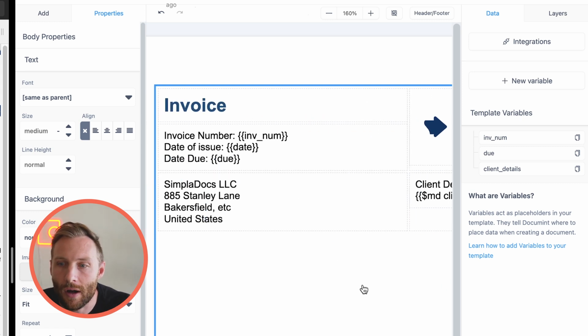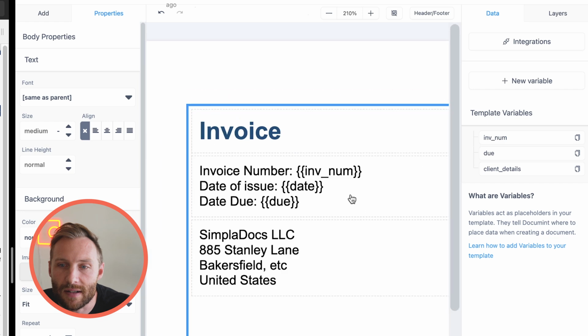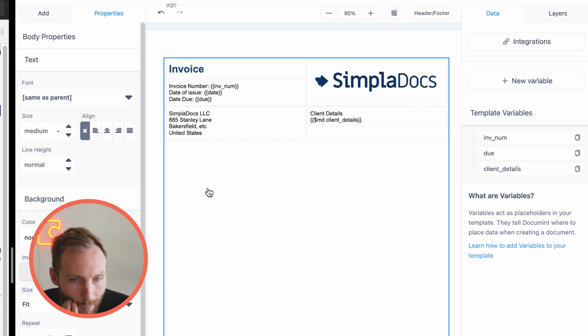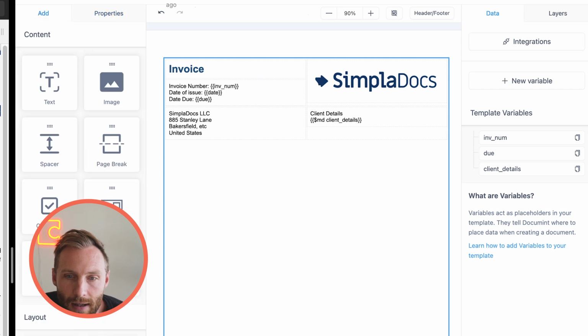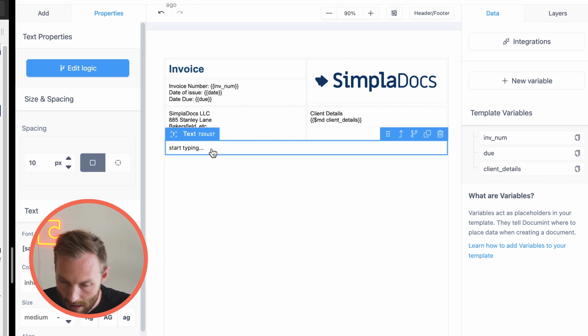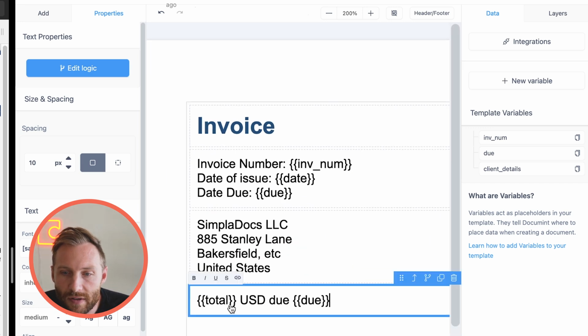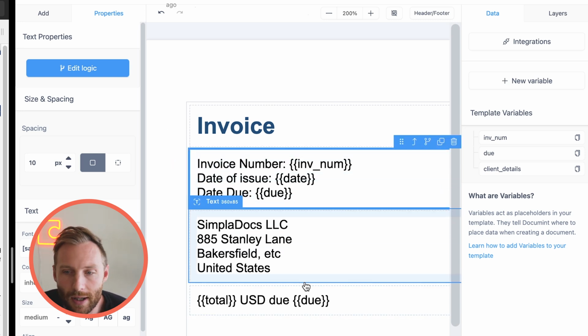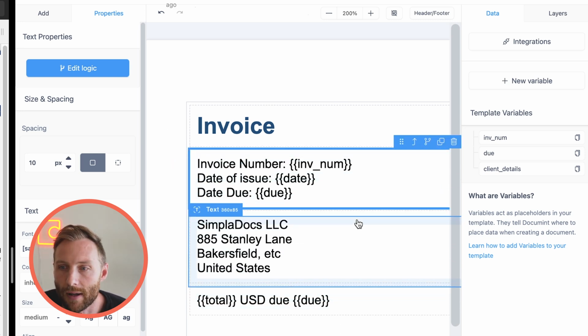All right, we're doing really good. We're cruising along. So we've got a couple more pieces to do and then we're gonna be done. Let's go ahead and add a text below. This is going to be our total USD due on, and notice that I'm reusing here. I said total USD due. So total is a new variable, but due is the same one up here. So I can reuse variables multiple times throughout here.